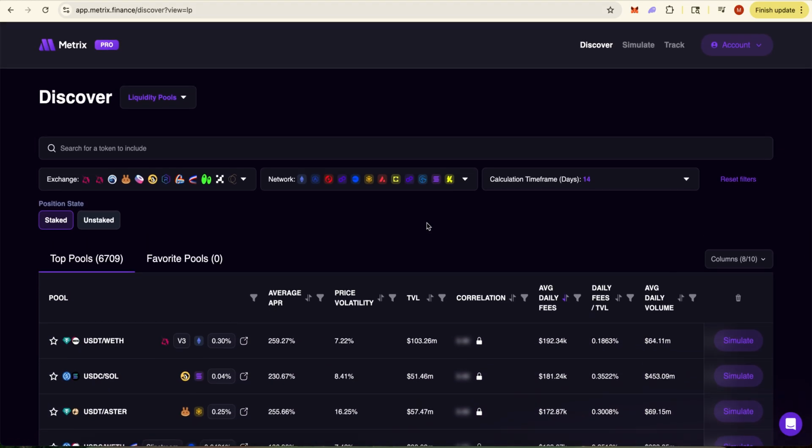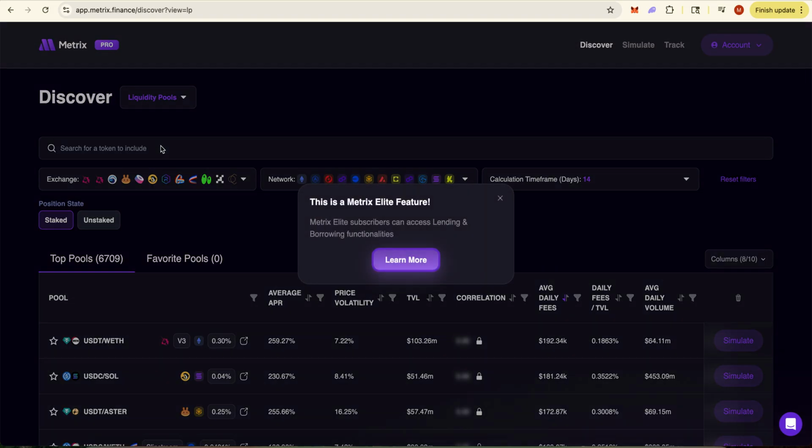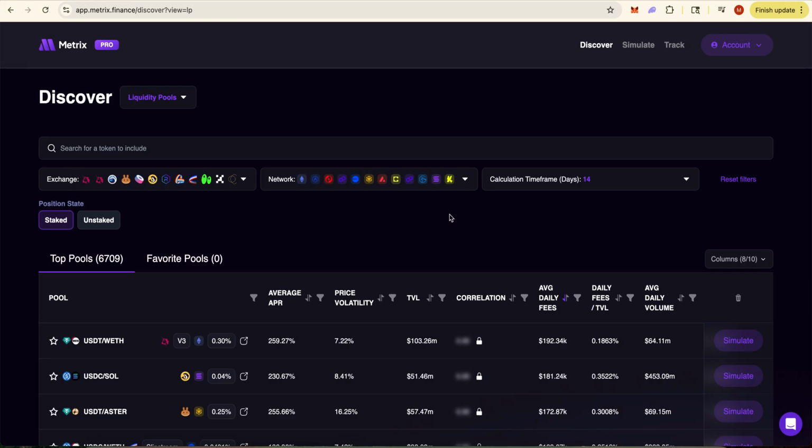So this is the first kind of discover. I never looked into lending and borrowing, but it seems like a Metrics Elite feature. I'm not Elite yet, so you need to pay up a little bit more to even look into that. So we're not going to go over there. Now we're going to go to simulate.